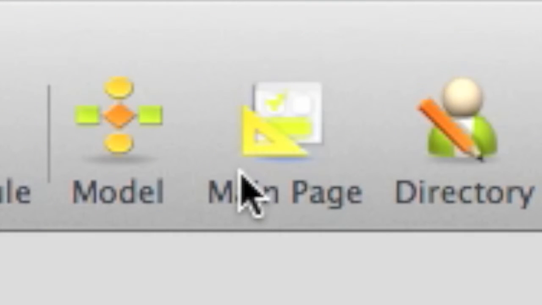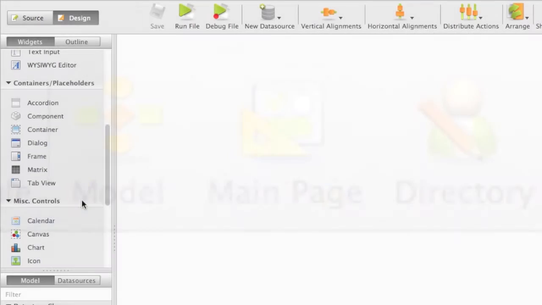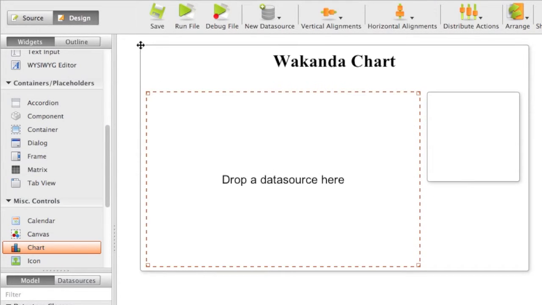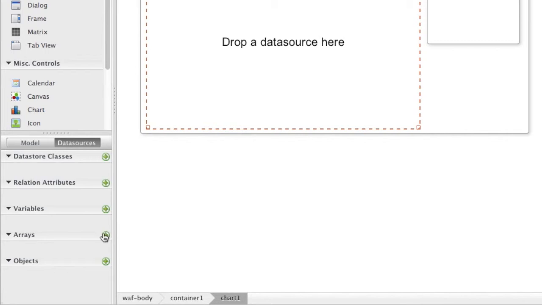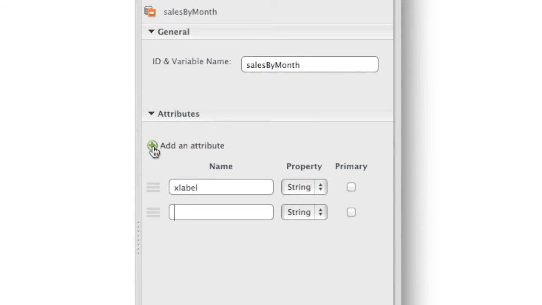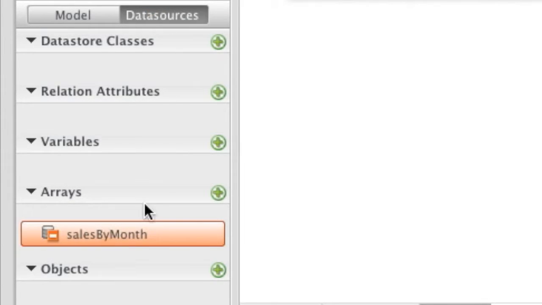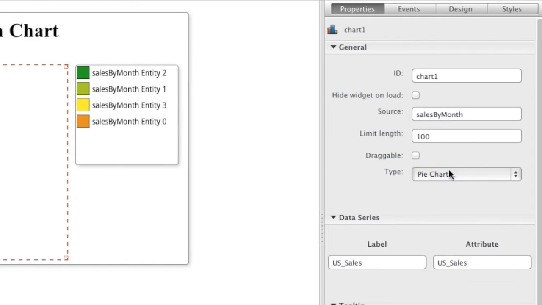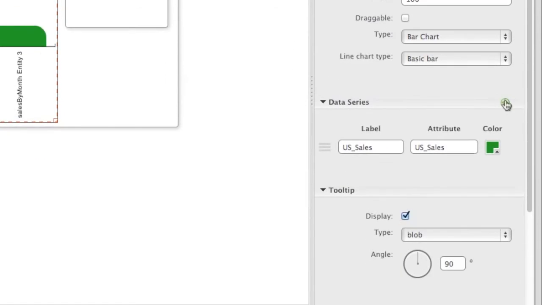Let's go to the main page of the application. We'll create a chart to render the subsidiary sales. We need a data source that will use the sales array from the server. It has 3 values: the label of horizontal axis, the US sales, and European sales values. We then bind the data source with the chart, and then let's render the data in the bar chart.